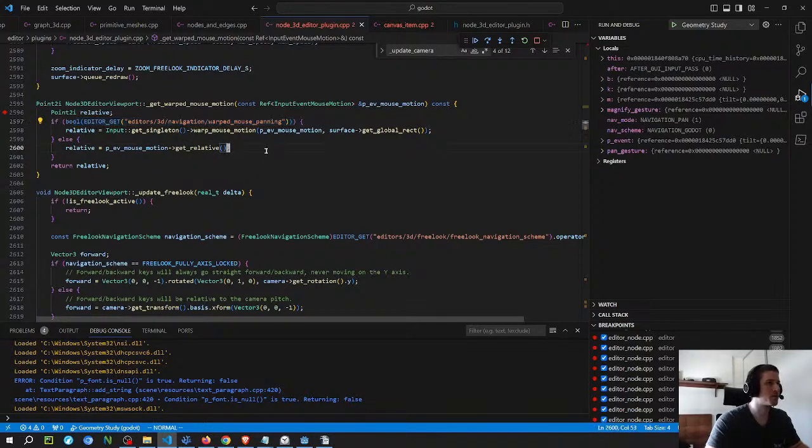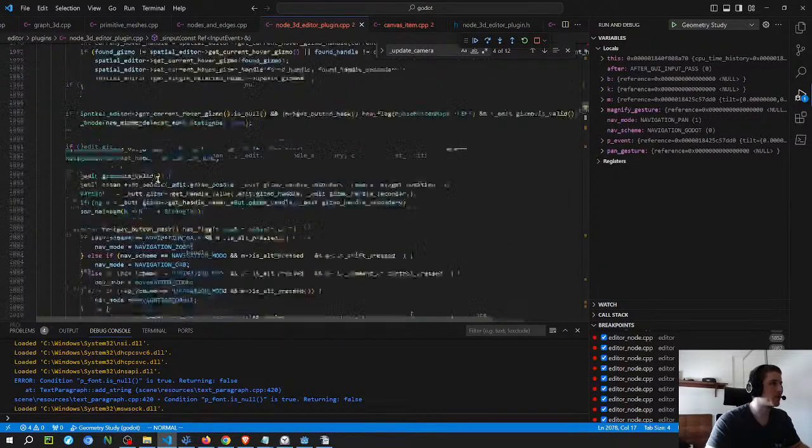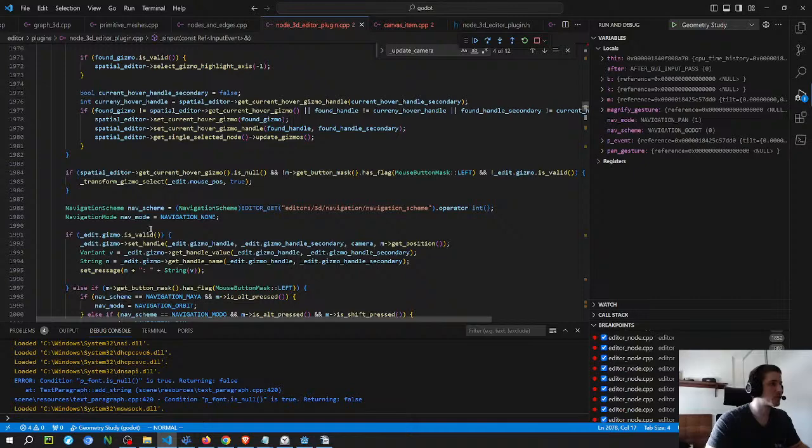Warp mouse panning. So yeah, it's just easier to use. It's basically the same function that I'm using there on the mouse motion, which gets the delta for the mouse. But this is gonna happen on the mouse motion.